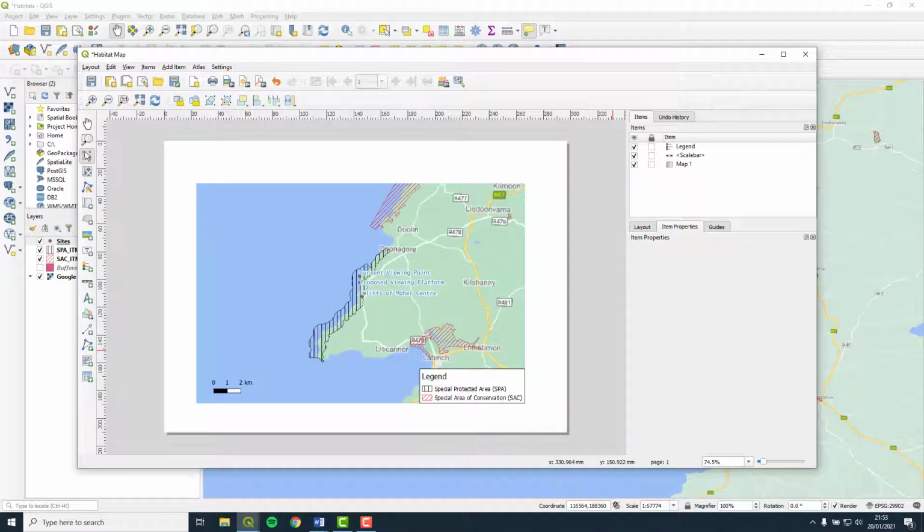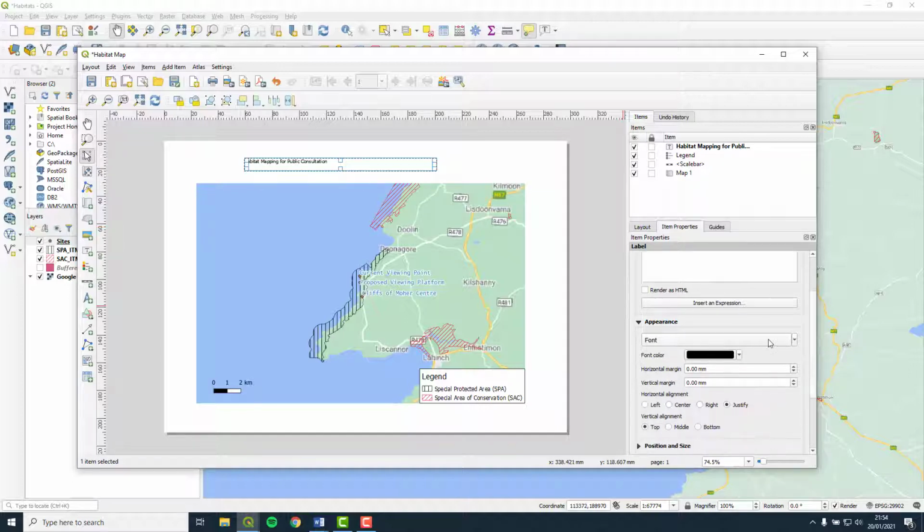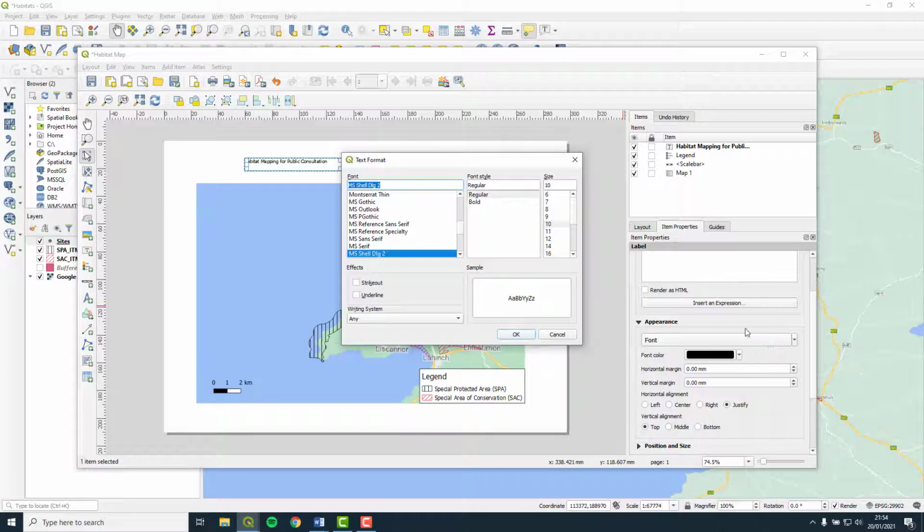Now add the map title. It is going to be called Habitat Mapping for Public Consultation. You can make the font bigger by clicking Font and selecting a bigger size. You can also change the appearance of the style and the font type.